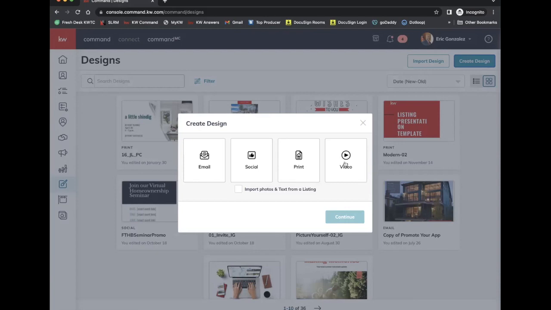Okay, cool. Before I continue, these two sections here are connected to the MLS. So what that means is if you're working on a social template or a print template, it's going to preload information from the MLS like photos, descriptions, and property information. So it's a little bit easier instead of you having to go back and forth. Since today's agenda is print marketing, I'm going to go ahead and click on print marketing, and I'm going to click continue.